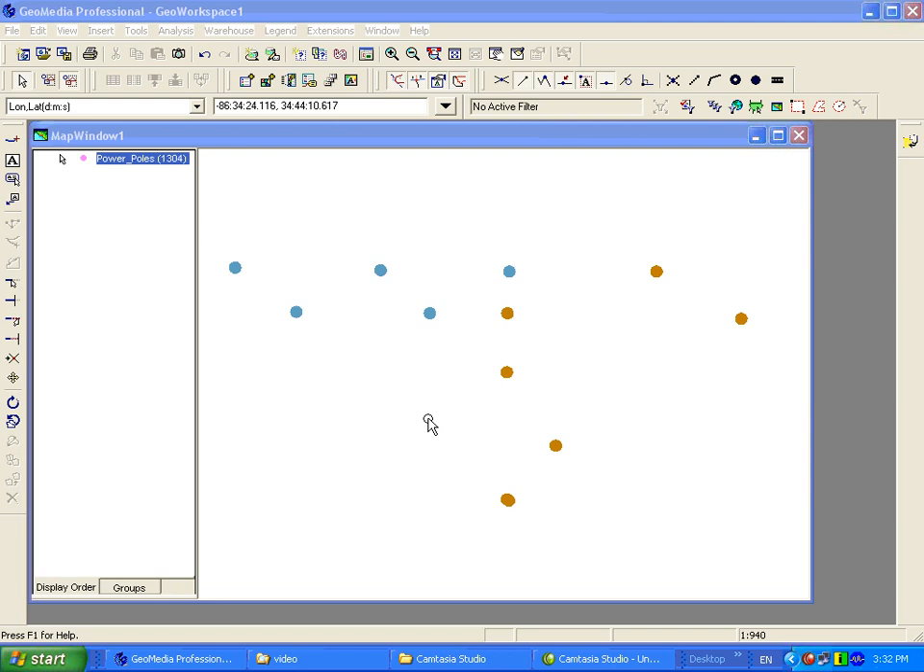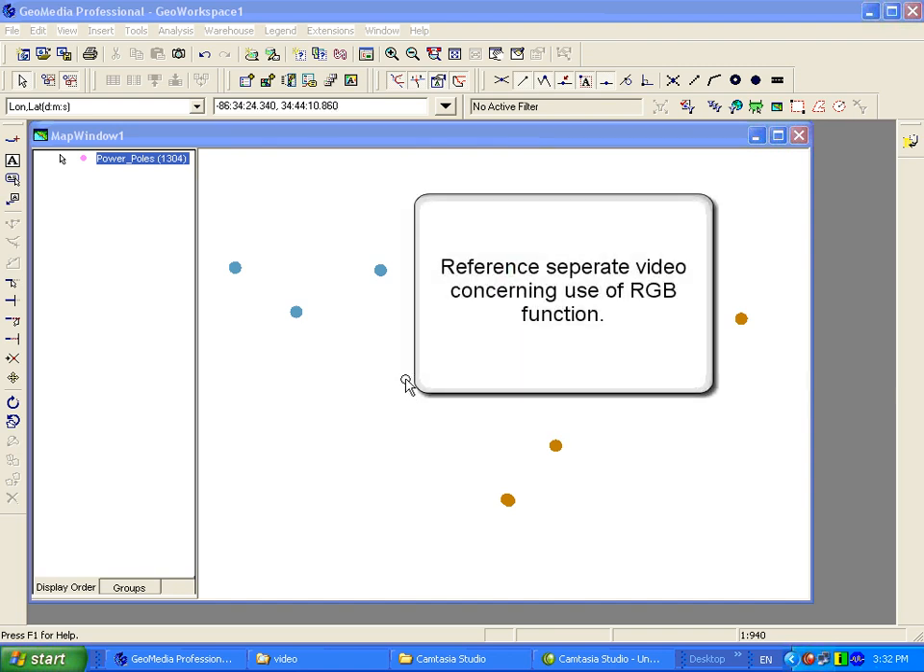Hello. In this short video, we'll be looking at using the display function as part of the style properties to turn on and off individual style components. In this particular case, we already have telephone poles which have color assigned using the RGB function.